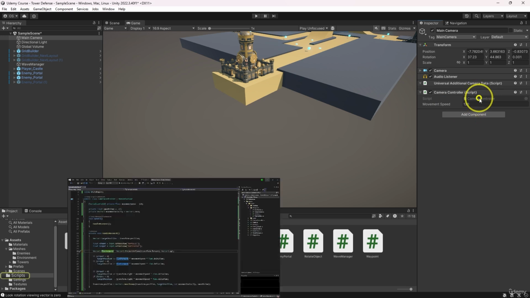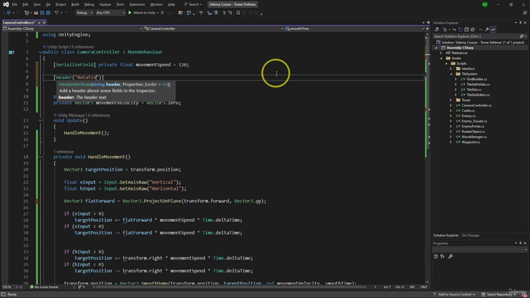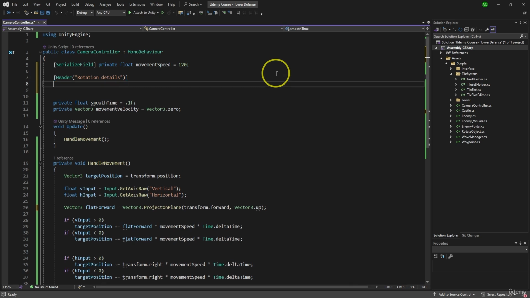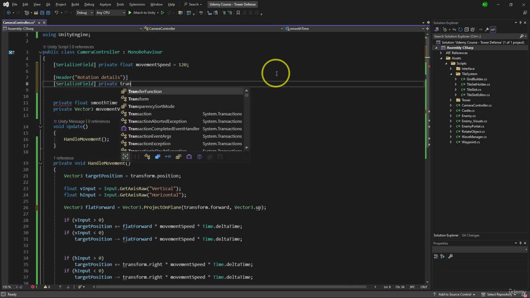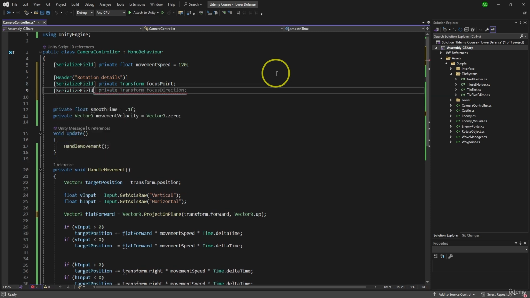So let's go to camera controller over here. Let's make a header, rotation details. Then we want to have a serialized field, private transform. Let's name it something like focus point, maybe. Yeah, I guess this is good enough. Then we want to have a rotation speed. So serialized field, private float, rotation speed. And let's set it as something like 200 by default. All right, this should be enough.